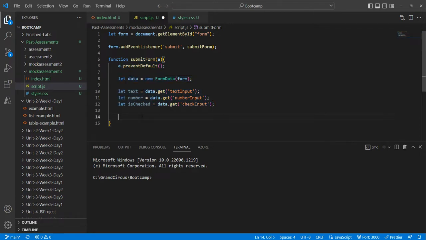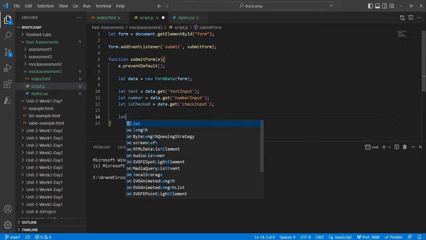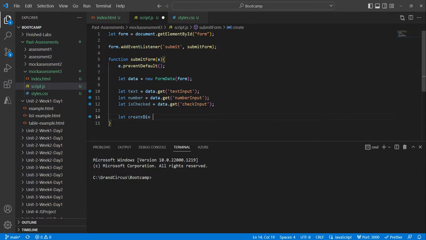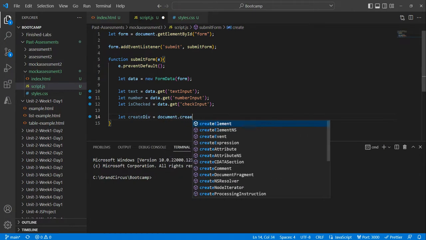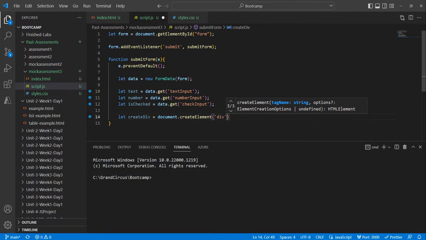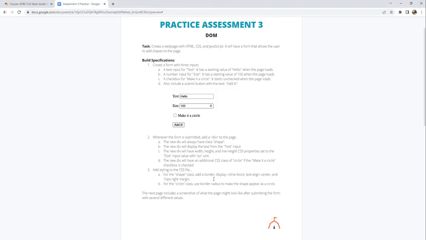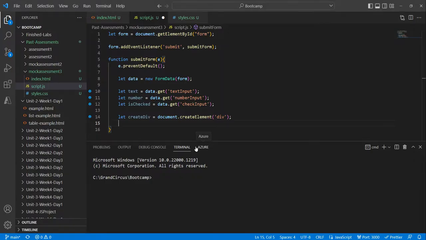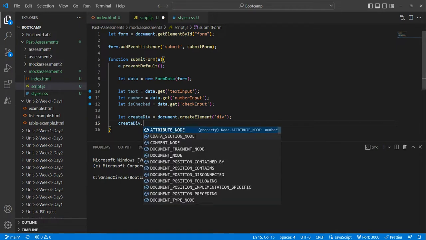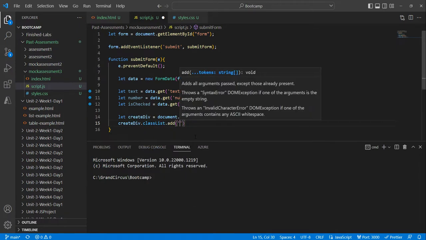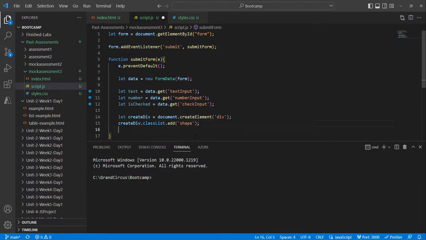All right, now that I've got all that done, let's go ahead and move on to actually doing what the thing wants us to do, which is create a div. So I'm going to do let createDiv equal document.createElement div. Okay, cool. Now it has to have a class. I think it said the class had to be shape. So the new div will always have class shape. So createDiv.classList.add shape. Cool. So my div now has the shape class. Awesome.